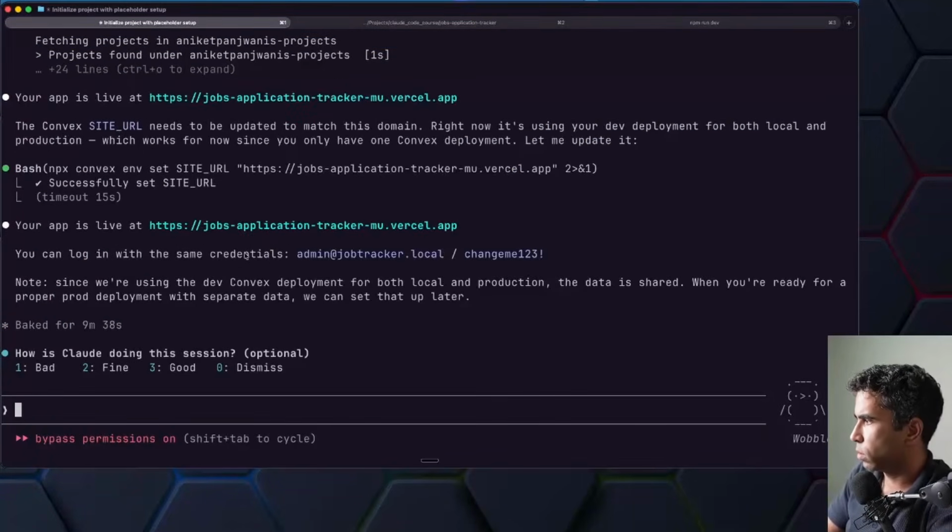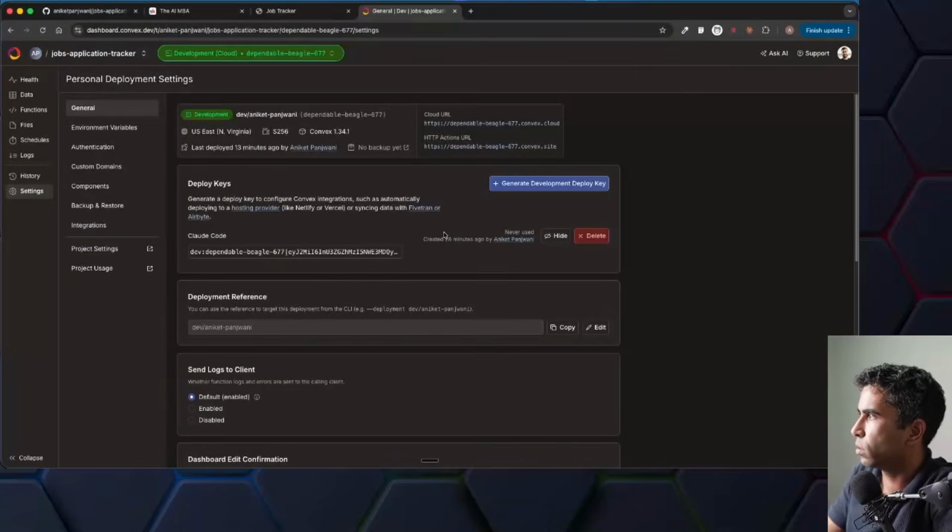All right. So it just went through a bunch of different setup steps. And it says here that the app is now live and you can log in with the same credentials. No, we're using the dev deployment. The data is shared. When you're ready for a proper prod deployment with separate data, we can set that up later. So first, let's just test it out. Let's see if this thing on a real website actually works. So I'll just come in here, paste it in, press enter.